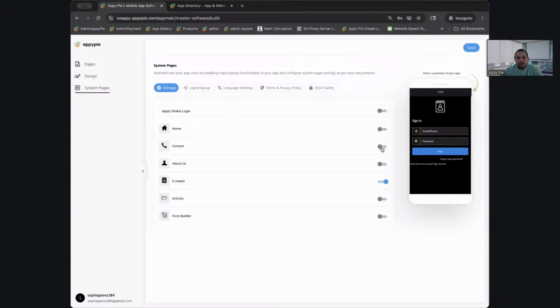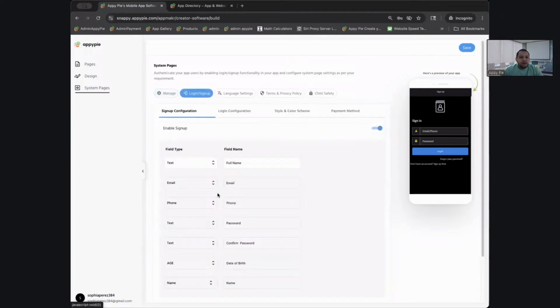Okay. And you can do that with all the different pages of your app. So if you have paid content, this would be good for people who sell digital content maybe, or subscription-based services. You can lock different pages, so only people who are subscribed will be able to access, and things like that. Okay. Next, we have login sign up.